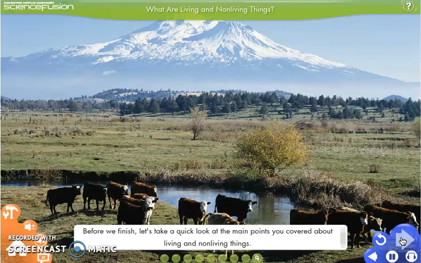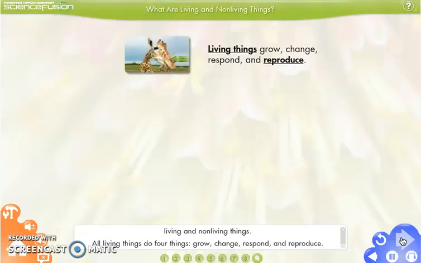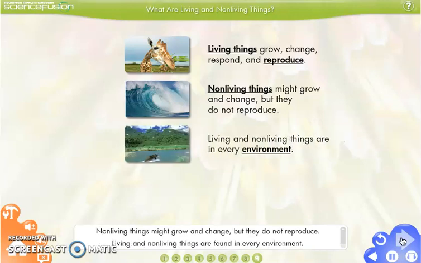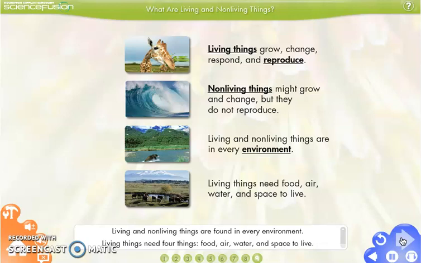Before we finish, let's take a quick look at the main points you covered about living and non-living things. All living things do four things: grow, change, respond, and reproduce. Non-living things might grow and change, but they do not reproduce. Living and non-living things are found in every environment. Living things need four things: food, air, water, and space to live.